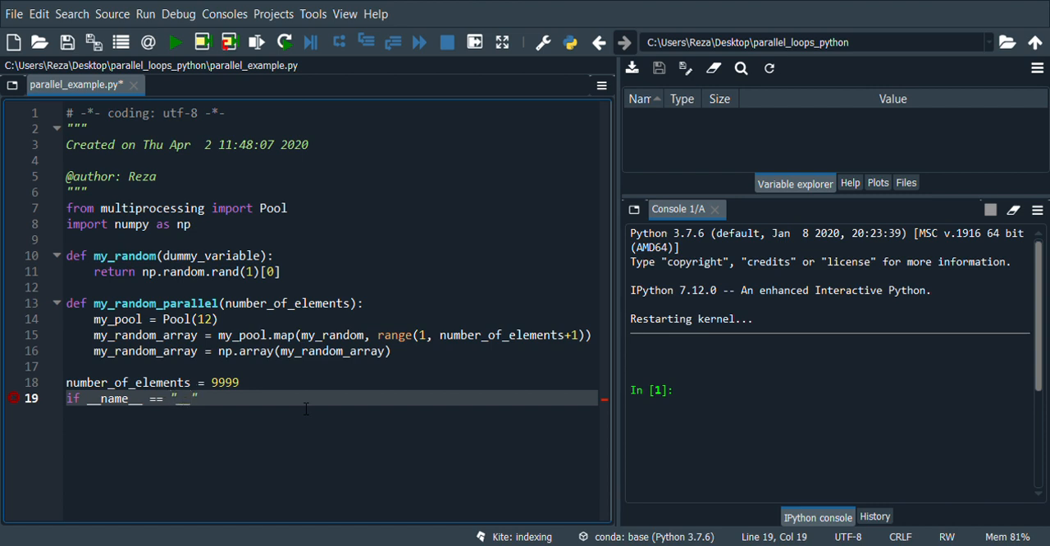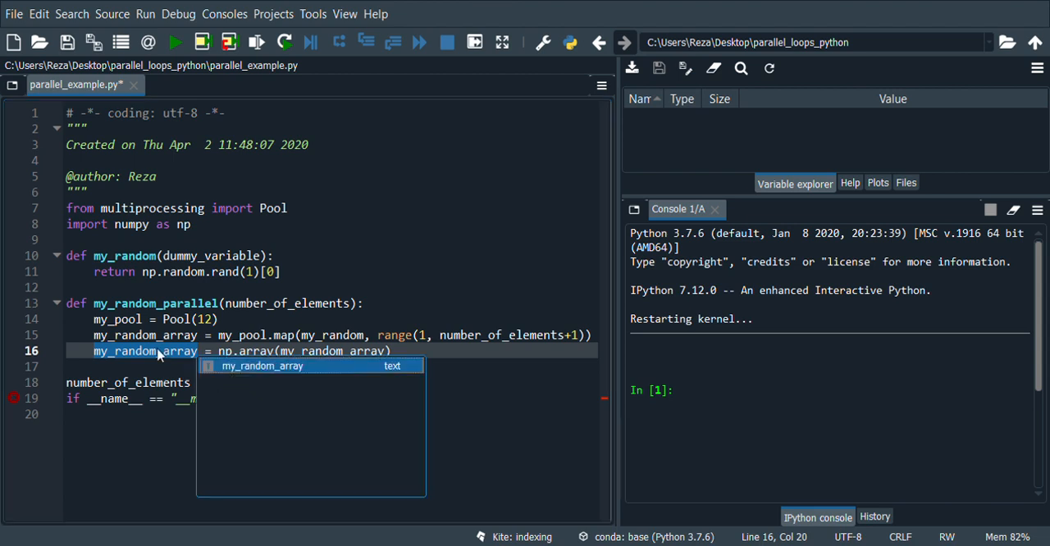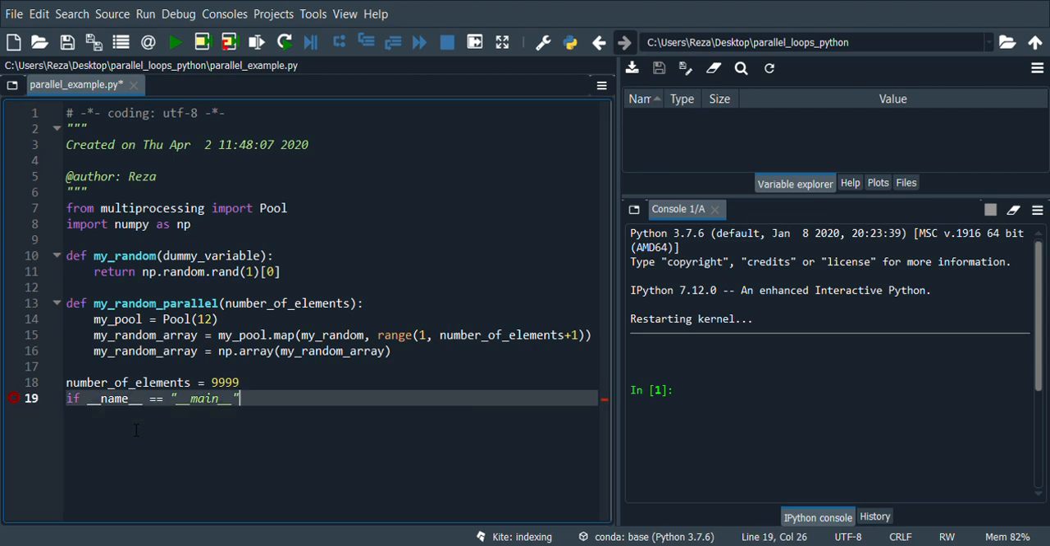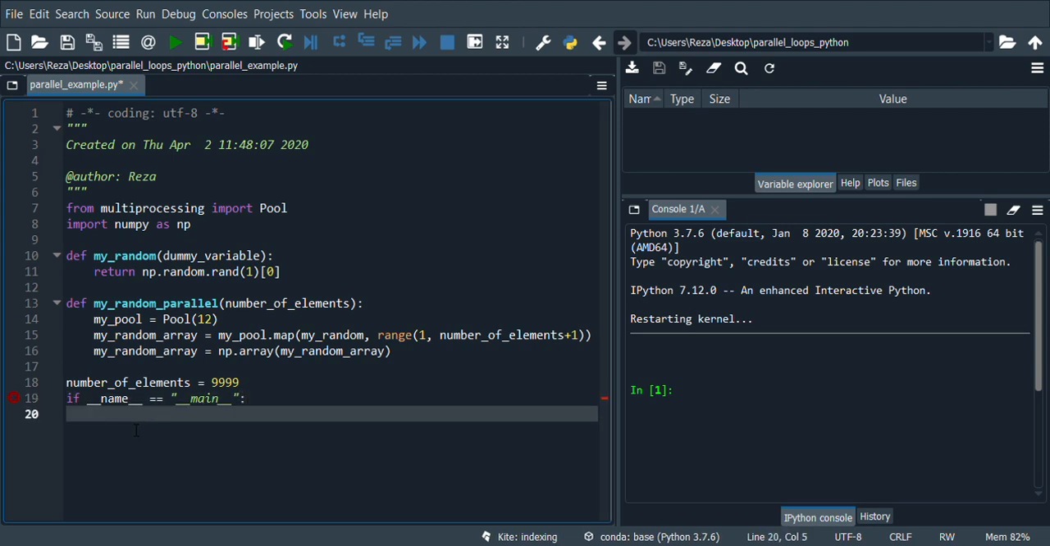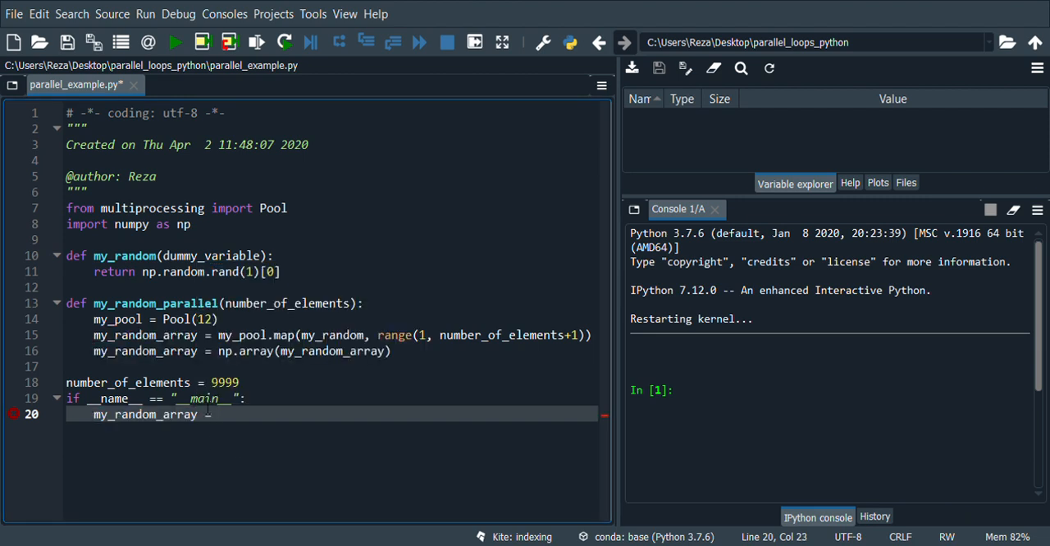Underscore underscore main underscore underscore. Then I will say, okay, my random array. Made a mistake here. Oh, I forgot the colon here. That is why it wasn't working properly. My random array is equal to, let me just change the name just to avoid confusion with this, although it's going to be fine. My random array generated is going to be my random parallel.